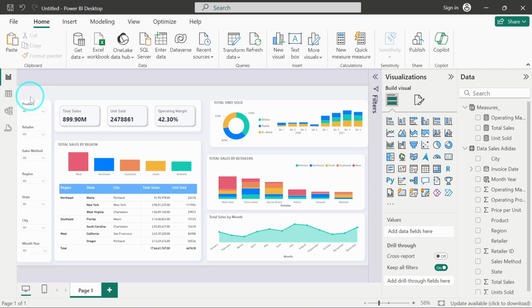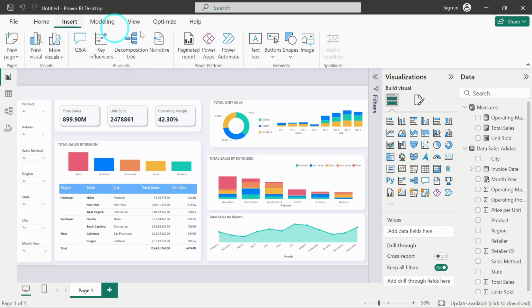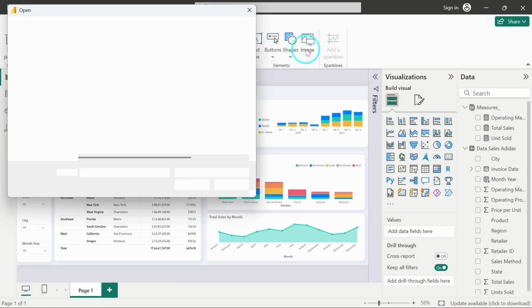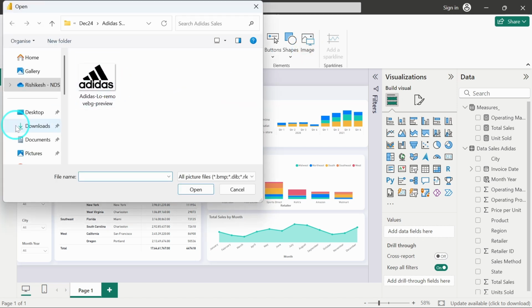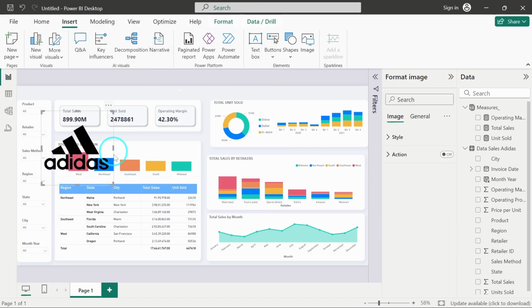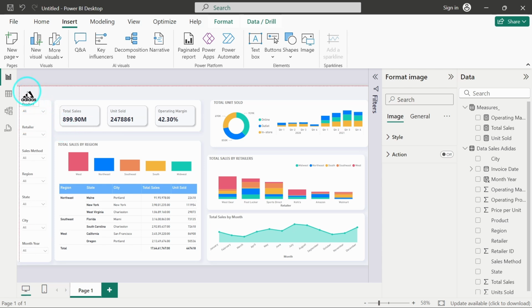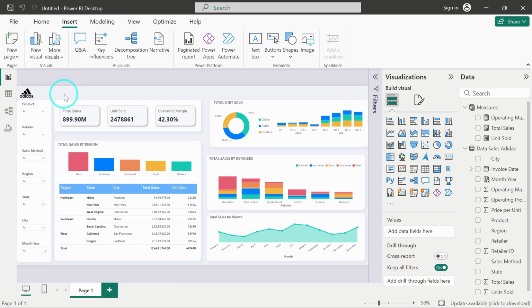Let us also add a logo, which I will also provide in the description. So we'll go to the insert and we'll add the image. So we have the image over here. I will open it and I will adjust the size of the image and paste it over here.